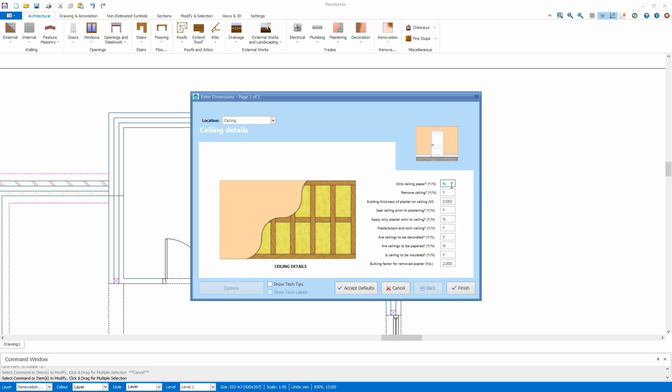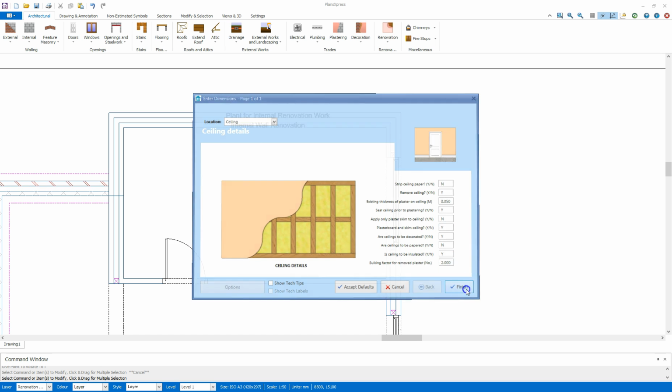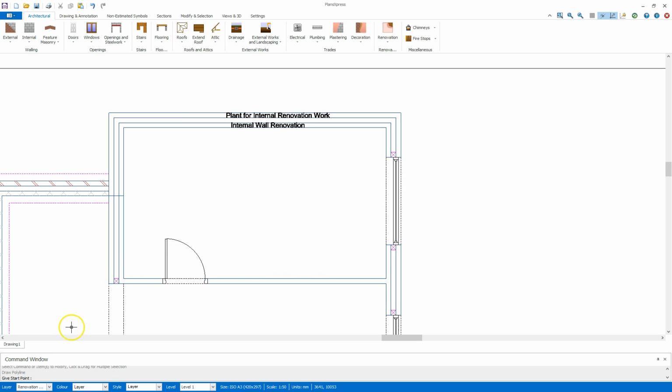If the wallpaper on the ceiling needs to be stripped off, nope. I'm just going to go straight ahead and remove the ceiling, so yes to there. Existing thickness of plaster on ceilings, once again, we can start calculating our skippage. If the ceiling is sealed prior to plastering, apply only a skim. No, the whole thing is being done, so plasterboard and skim.